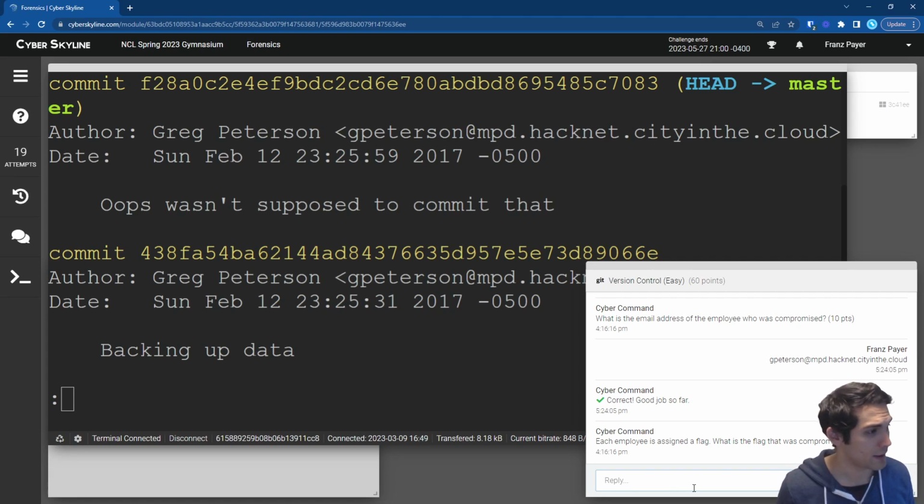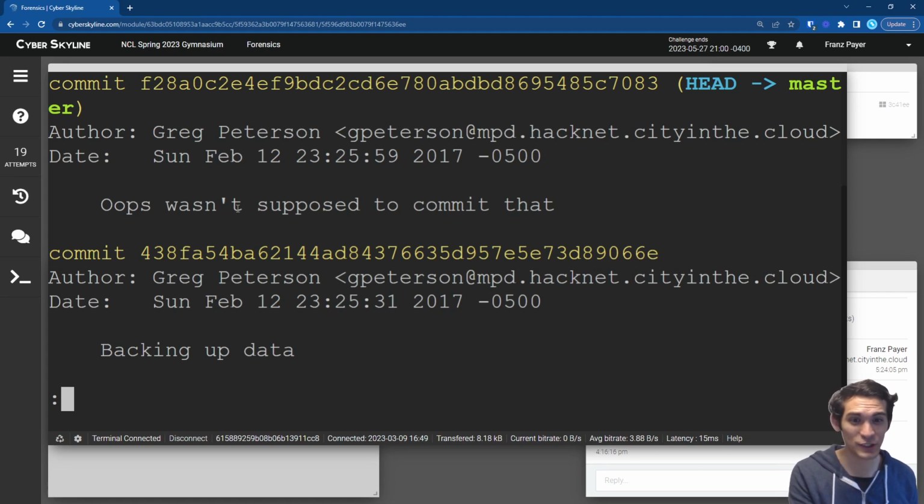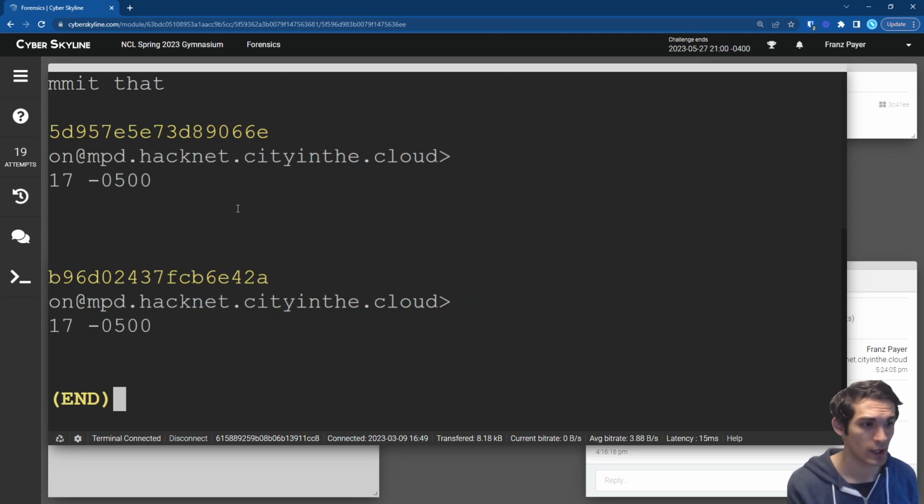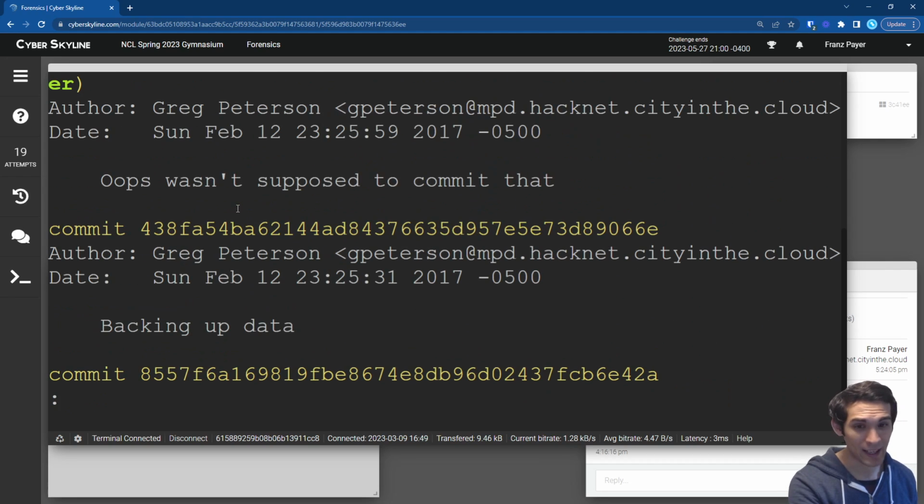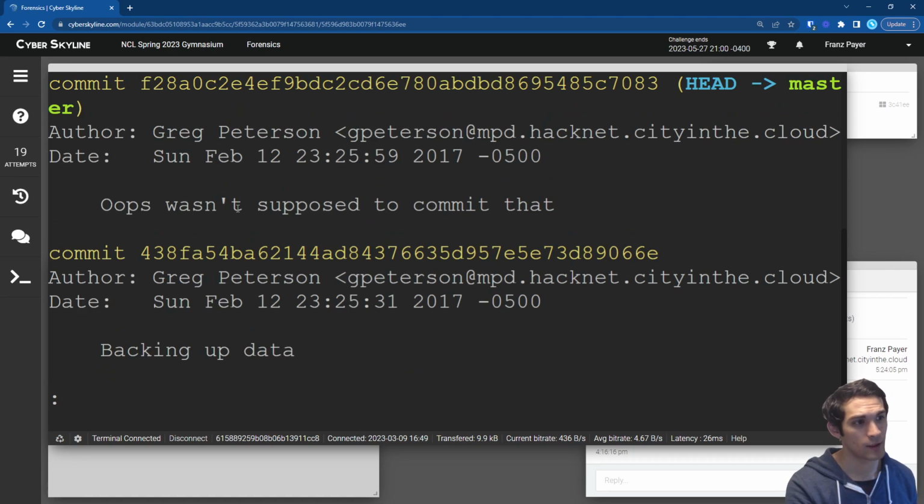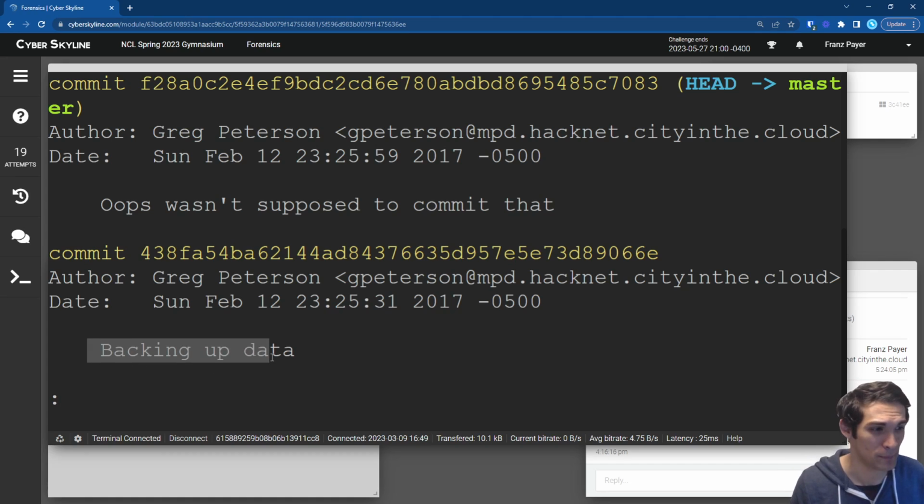And so we've got that correct. The next one's asking for the flag that was compromised. So just judging by this commit history, we can see here, first thing that happens is this initial commit. Then after that, there's a commit that says backing up data. And then there is a final commit that says, oops, wasn't supposed to commit that. Sounds like Greg here went and tried to delete something that he added in this previous commit.